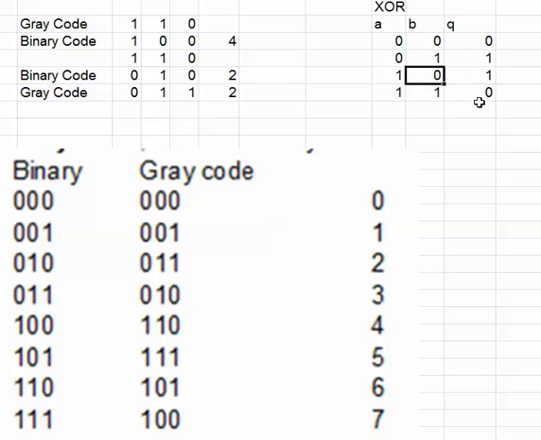So using exclusive OR, let's clear this out, we're going to start with the binary code, and we're going to develop the gray code. So first of all, we've got a binary 4 here, and we bring down the most significant bit. Remember, the most significant bit is the furthest to the left. The least significant bit is the furthest to the right.